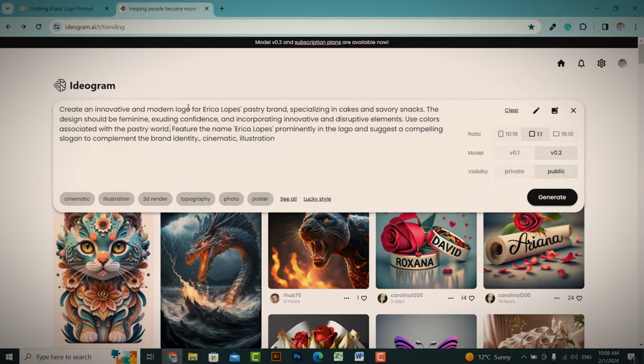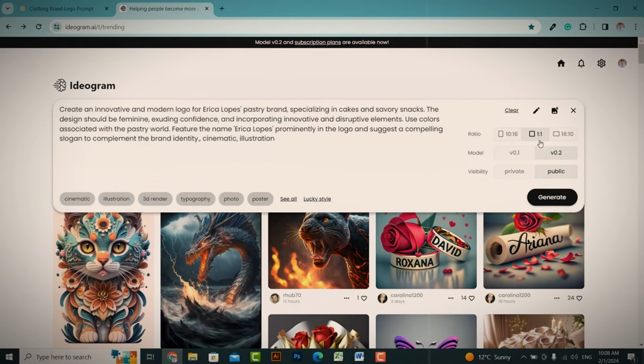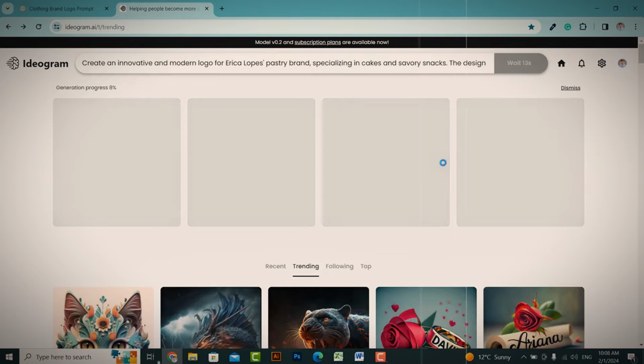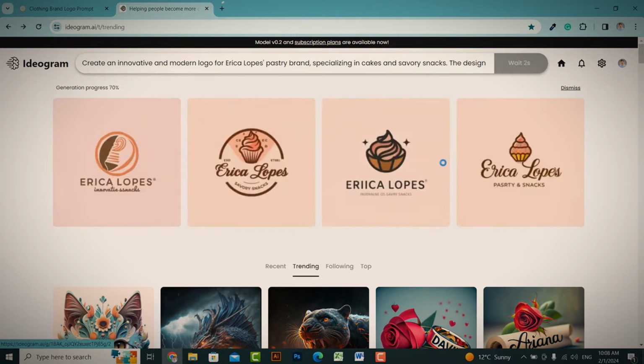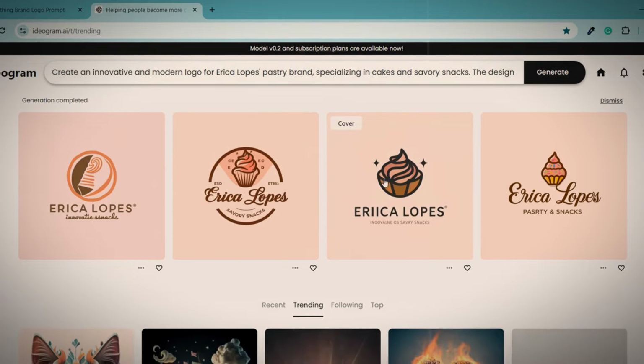After writing the prompt, you can set the image ratio here to generate the image in the desired ratio. After that, click on the Generate button. After a short processing time, 4 versions of your logo will be generated. Here you can see how beautifully and creatively the logos have been generated. The better the prompt you write, the more impressive logos you'll get.